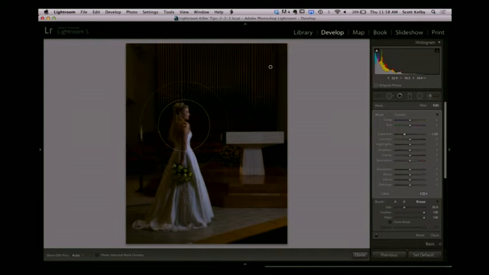Then all I have to do, make sure that your feather is at 100 and your flow is at 100, is just click, and it relights her. Click, click, click, and then maybe a second click on her head there, and it relights the photo. What you're really doing, now think about this, is you darken the whole image, and now you're bringing back just parts of the original image.